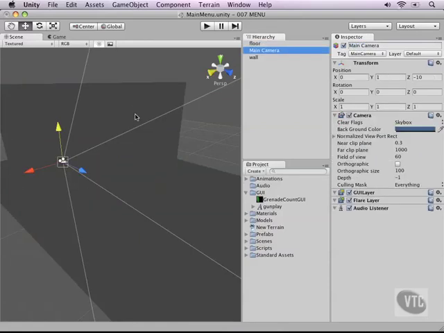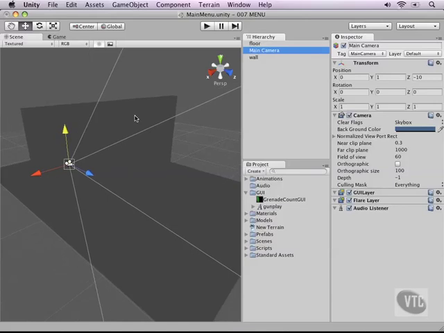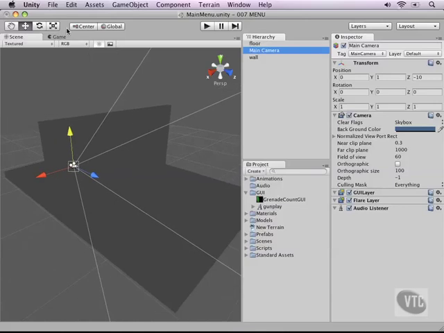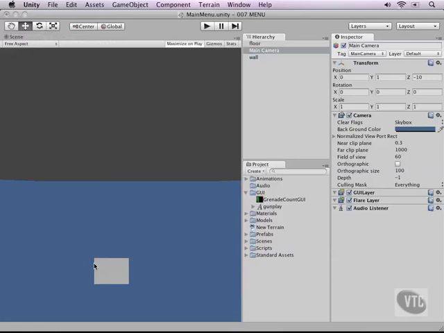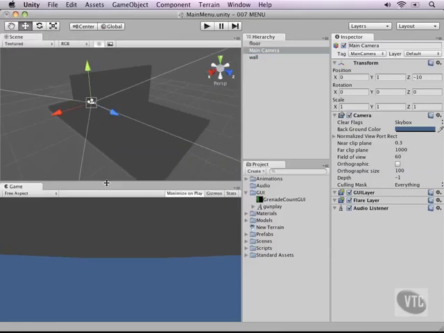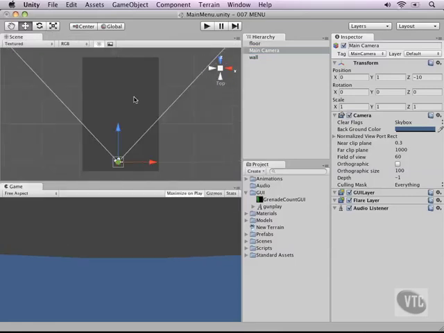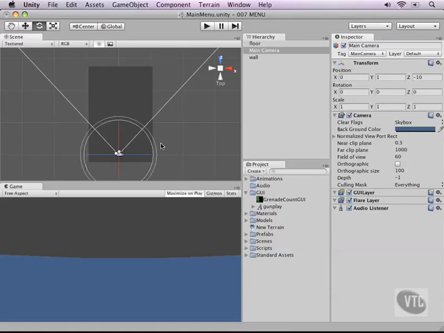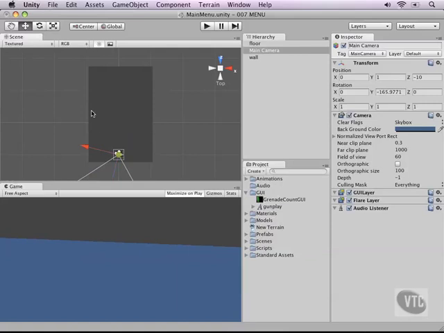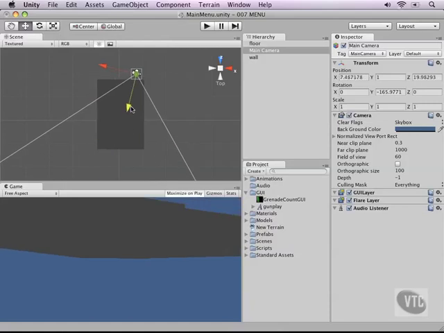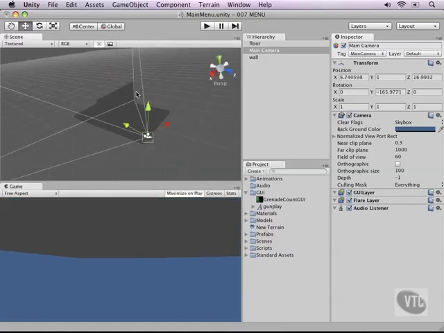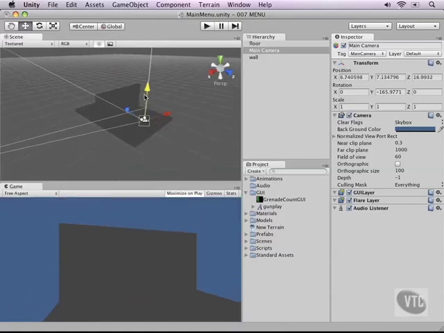Now let's position our main camera so that it actually looks like we're looking at a menu. So to do this, I'm going to drag my game view out and position it here on the bottom so that I can see what I'm doing. I'm going to rotate my camera around, and then move it in global space, and then move it upwards a little bit so that we can see the wall.